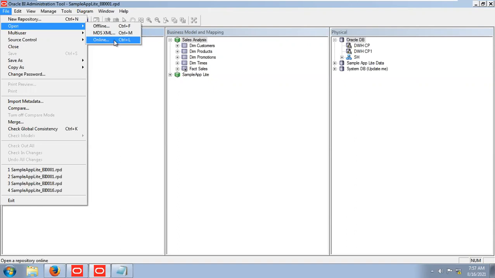But just in this practice class, this training class, I'm doing it in online mode. In real time, you cannot use this online option because that is not recommended. They will not allow you to disturb the online or server repository, because if you make some mistakes in the server repository, the entire OBIEE environment will corrupt.